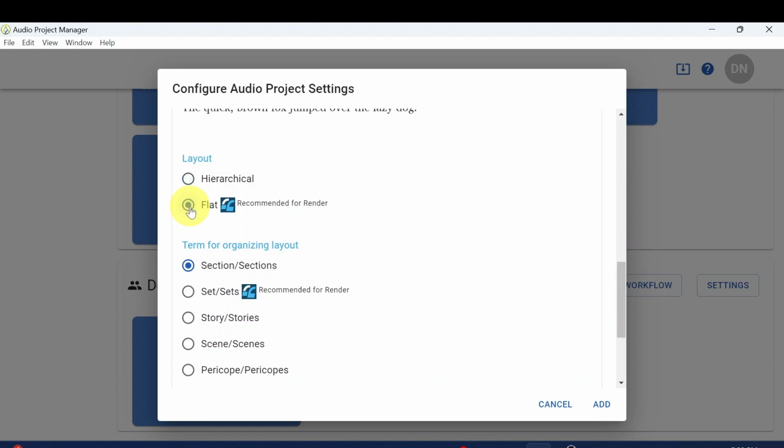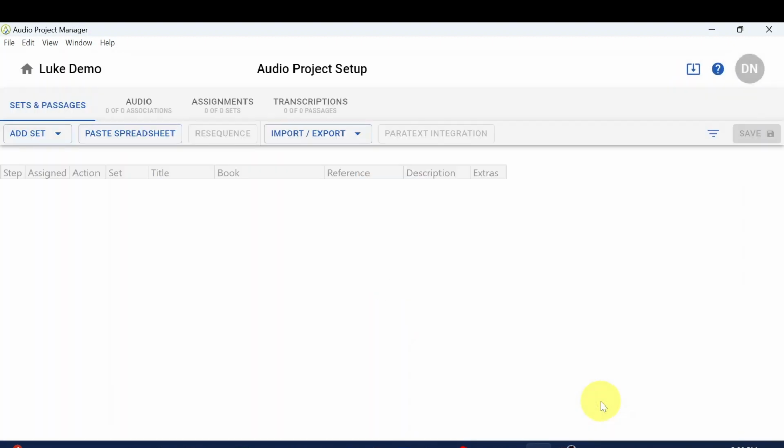sections. The next thing I'm going to do is change the terminology for the project to match render terminology. APM defaults to section and sections, but render has traditionally used the terms set and sets. So I'm going to change to that. Now I'll just click add. And now I have my new project.